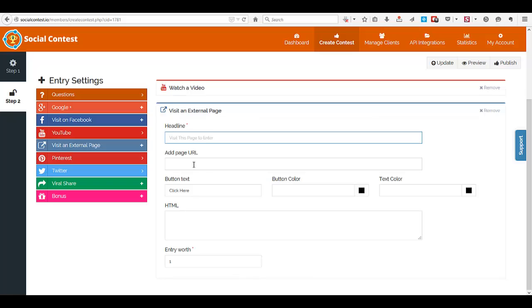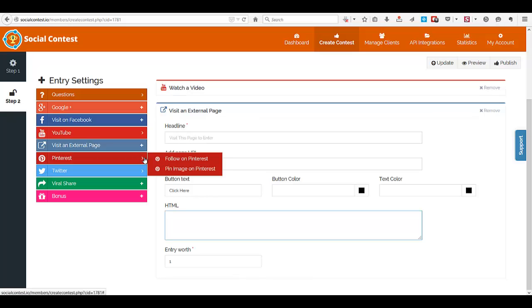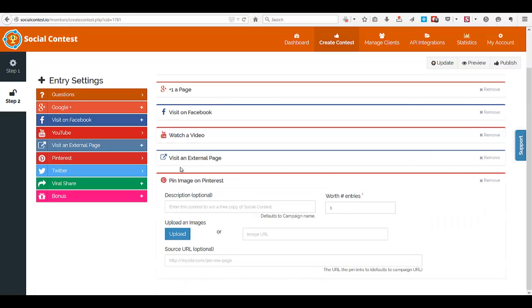All that you need to do is just enter the page URL out here, and you can enter whatever description you want in the HTML option out here. Now, on Pinterest, you again have about 2 options, which is to follow you on Pinterest or pin an image on Pinterest. So this is pretty simple.